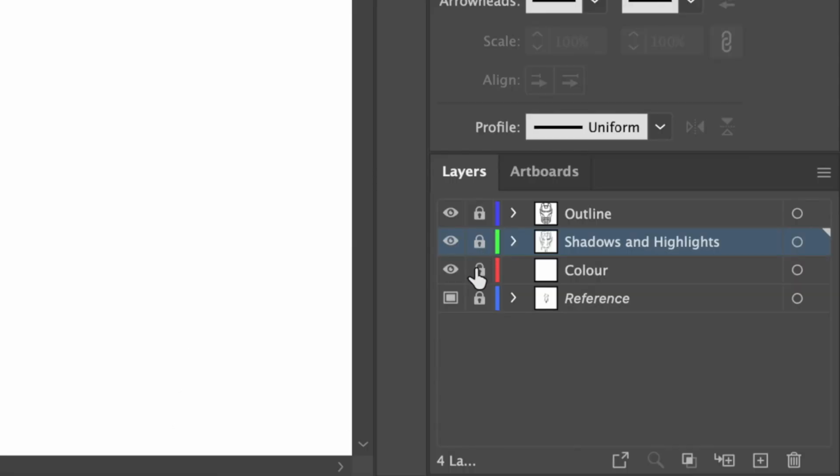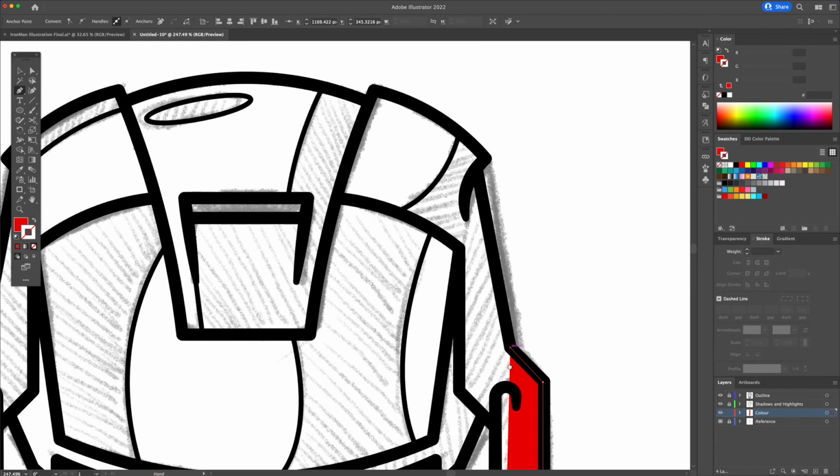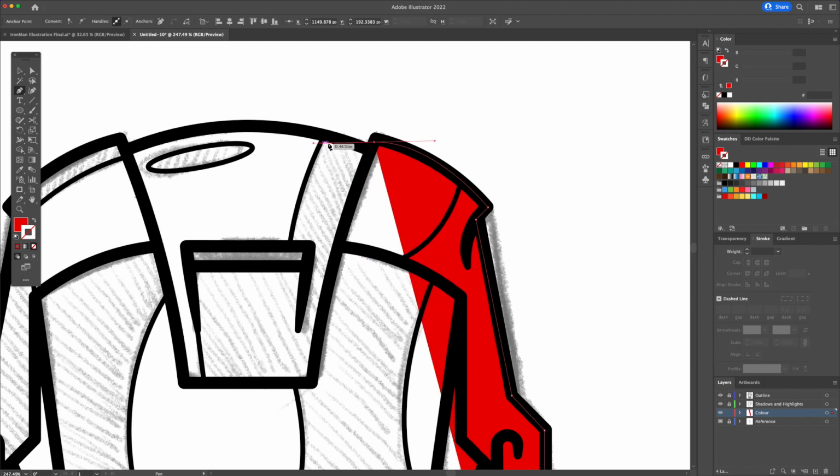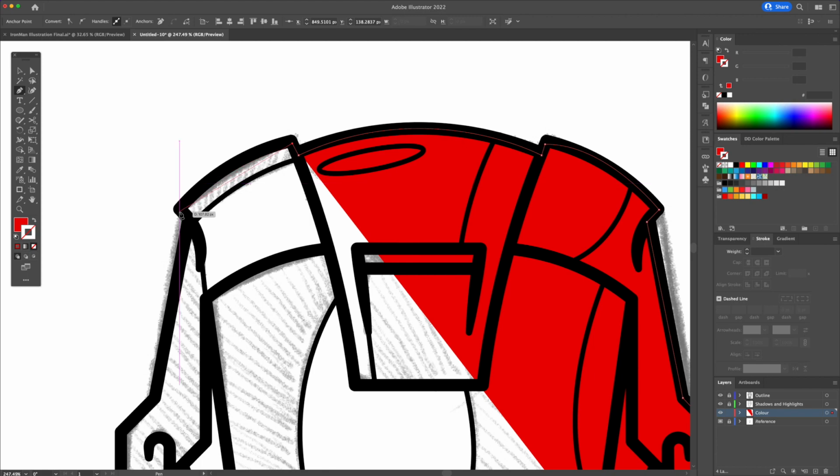On the color layer, with a pen tool and a color fill, trace out the base color of the character. Trace out each individual shape that has a different color.